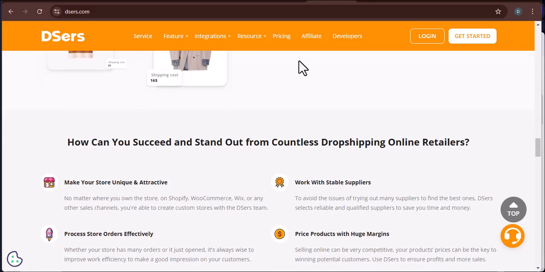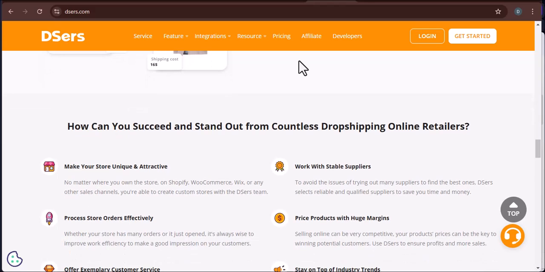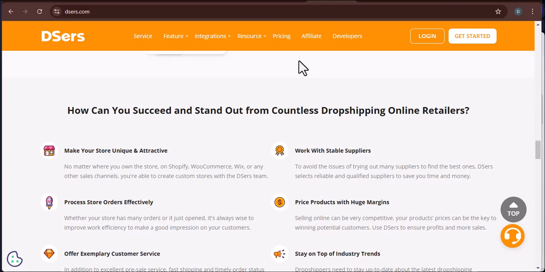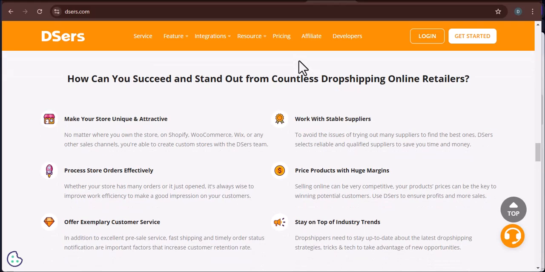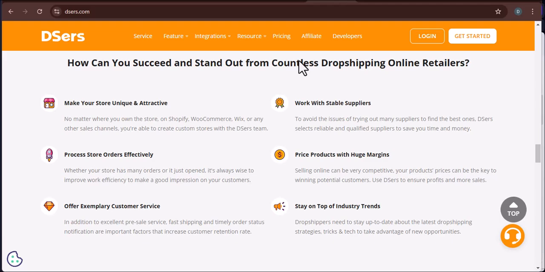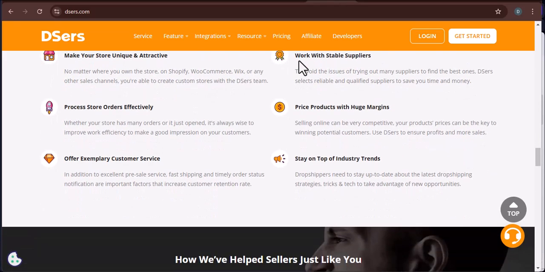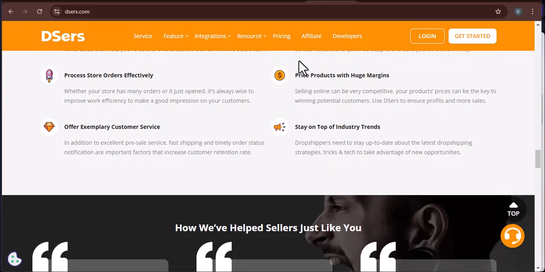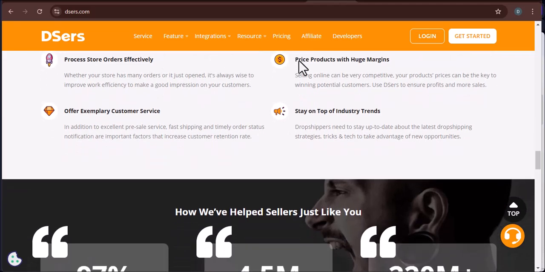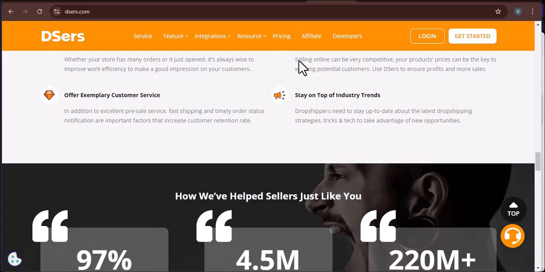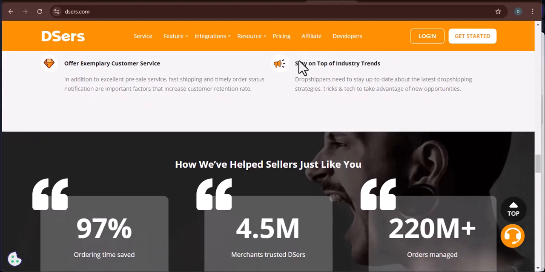Step 4. Import products from DSers. Once you have connected your DSers account to your Shopify store, you can start importing products from DSers. You can do this by going to the DSers app and clicking on the Products tab. Once you are on the Products tab, you can search for products by keyword or category. When you find a product that you want to import, click on the Add to Cart button.